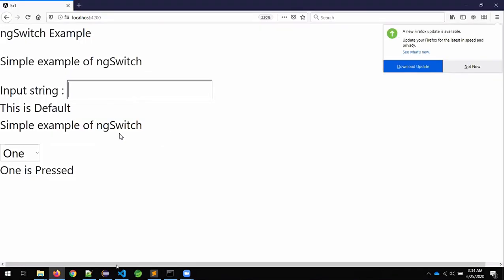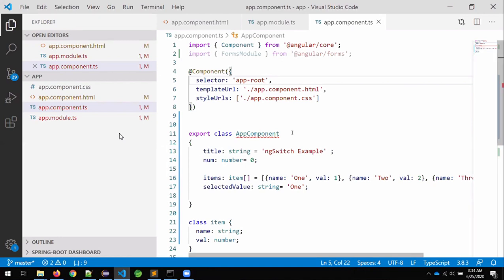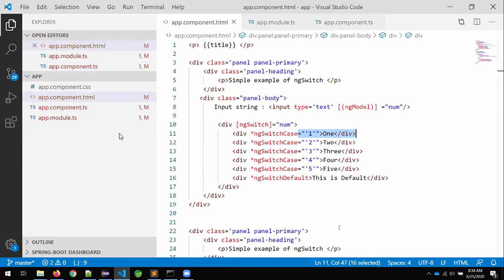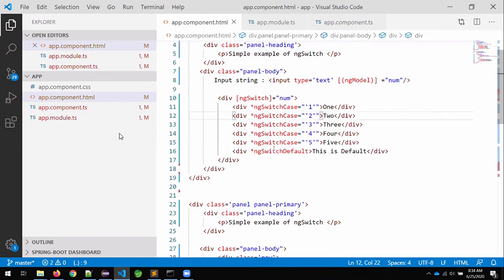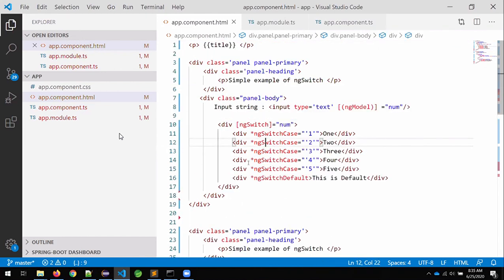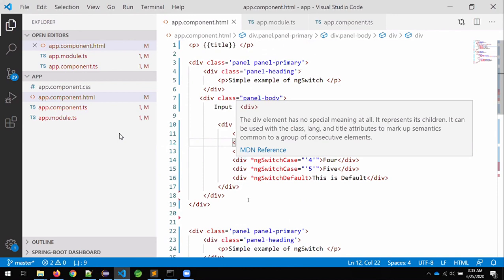Not matching with one, sir. If the entered value is not matching with the case statement, finally we'll execute the ng switch default. So this is the way we are going to work with our switch case. So go through the example, have this one and understand.